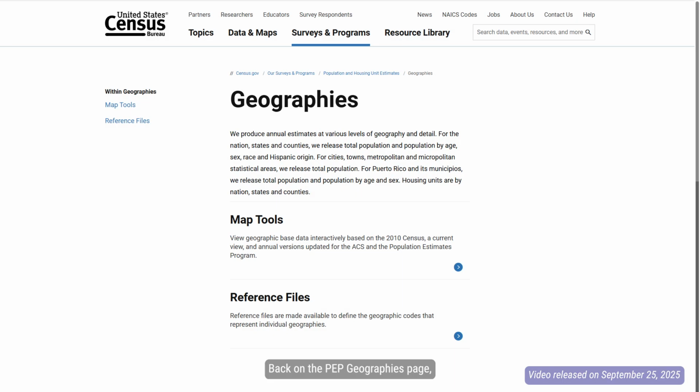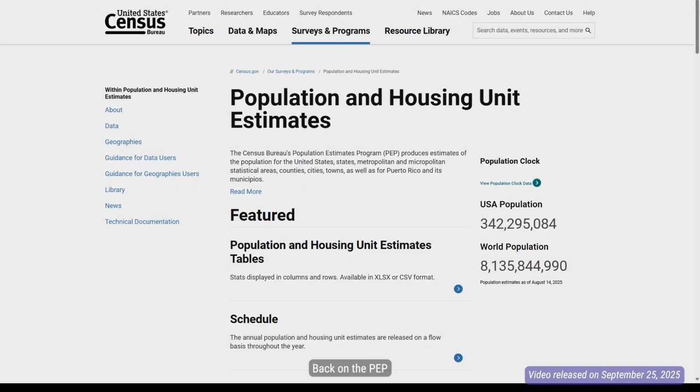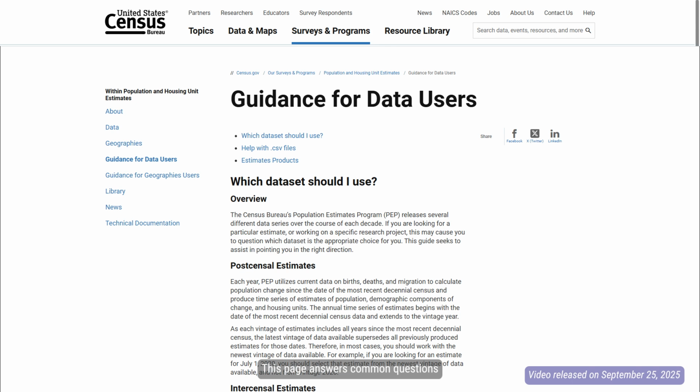Back on the PEP Geographies page, you can also link to reference files that define the geographic codes for individual geographies. Back on the PEP main page again, you can link to a page containing guidance for data users. This page answers common questions about which version of the estimates or special estimates product would be best for specific scenarios and addresses some common issues with downloading files.